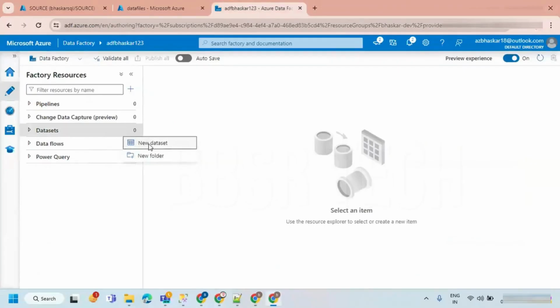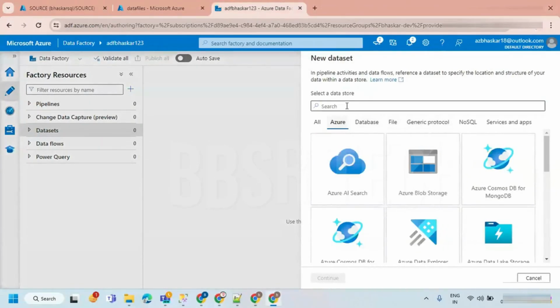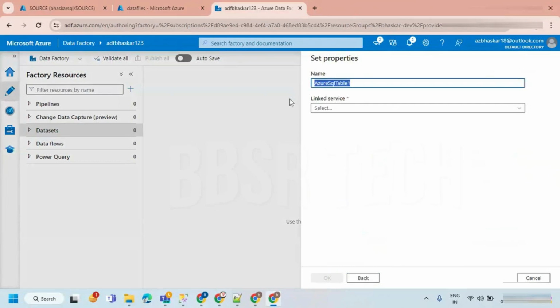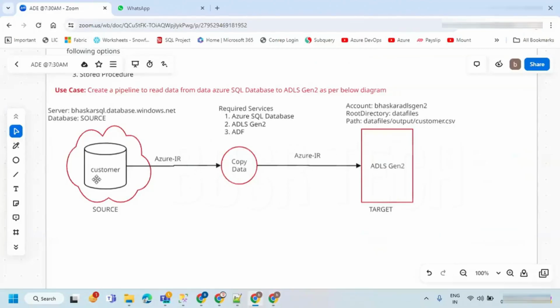Let's go here, new dataset. In Azure, you can search for SQL database, that means Azure SQL database. Hit continue and provide the name of the dataset. Basically, when you read data from a database, you can create one dataset for one database. I always recommend this. Do not create too many datasets for one single database. That's not recommended. Again I'm saying, if you have a database as a data source, then create one dataset for the entire database. Do not create a dataset for any specific table.